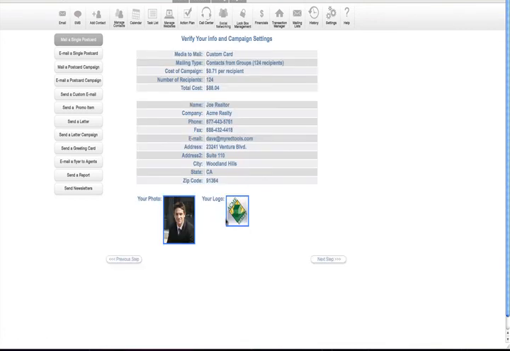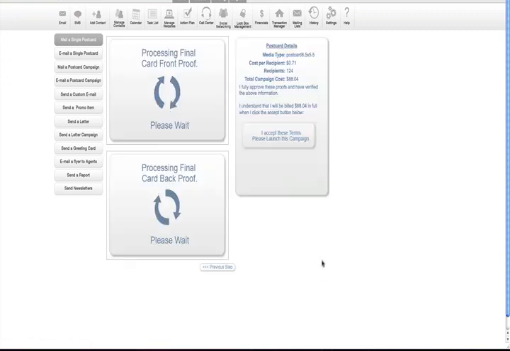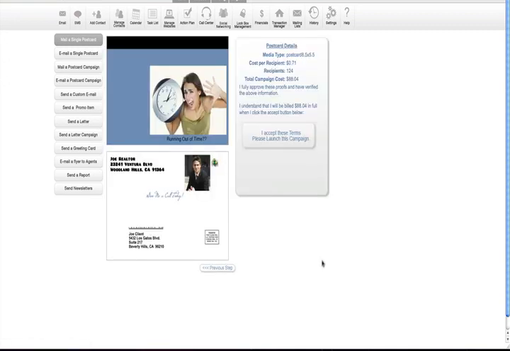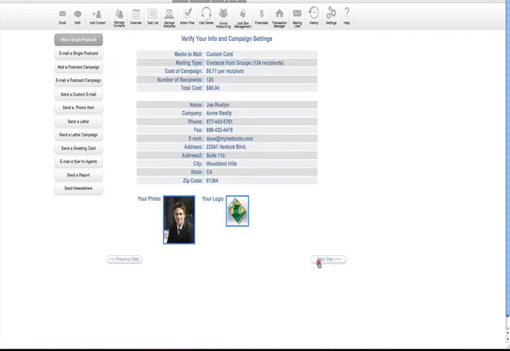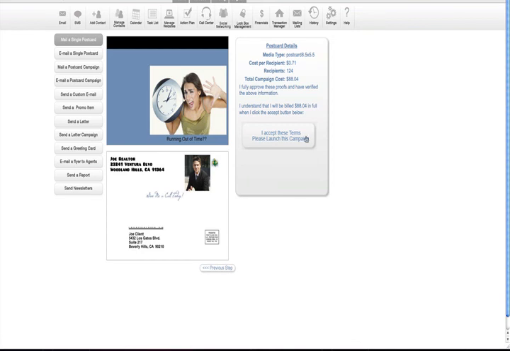I want to use the card back I just created, so I will go back to Custom Card Back and continue. Here I will verify the number of recipients and total charge for my postcard. I continue by clicking Next Step and now see the final proof of both the front and the back of the card. I can click Previous Step to go back if I need to make changes. Otherwise, I will click I accept these terms. Please launch this campaign to have my postcards printed and mailed directly to the recipients I've chosen.